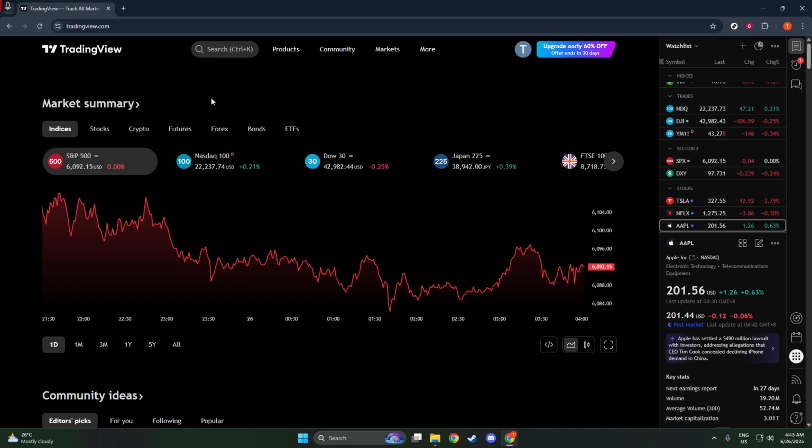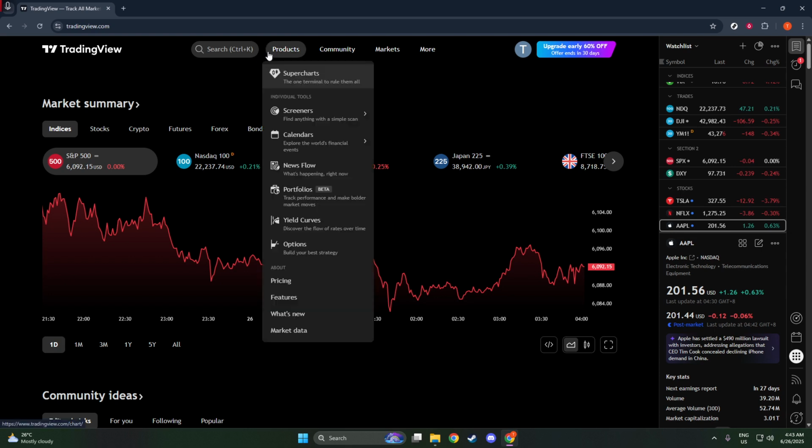First, you'll want to focus your attention at the top of the TradingView screen. Here, you'll find a variety of options and features available for users. The one you're looking for to access the heat map is labeled Products. It's typically located towards the left-hand side of the top menu. Clicking on Products will reveal a drop-down menu.